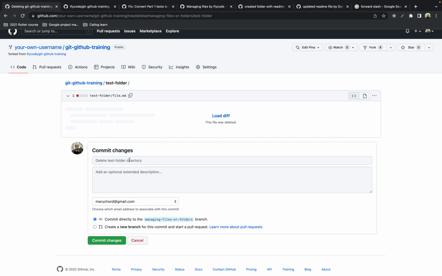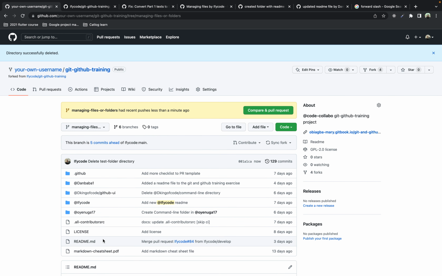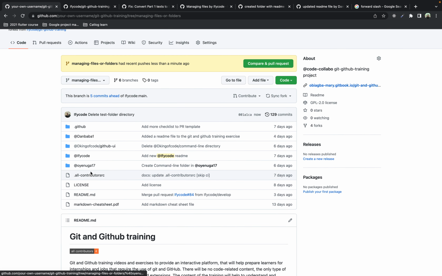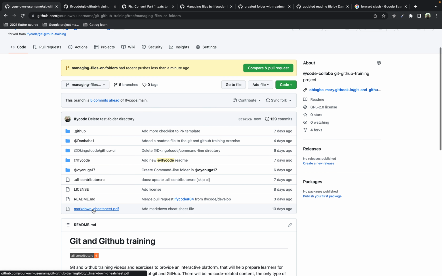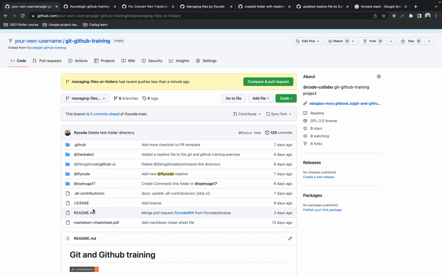So you can see delete test folder directory in the commit message. If you want to change the commit message, feel free. I'm just going to commit my change because all I want you to see is that it has disappeared, and you can see that there is no longer test folder among our files or folders. So that is how you create files or folders or files inside a folder, and that is how you edit, and that is how you delete files or files inside folders using the Github user interface.